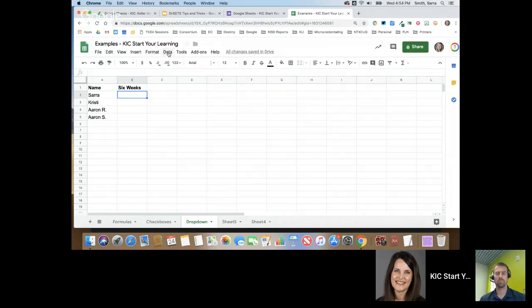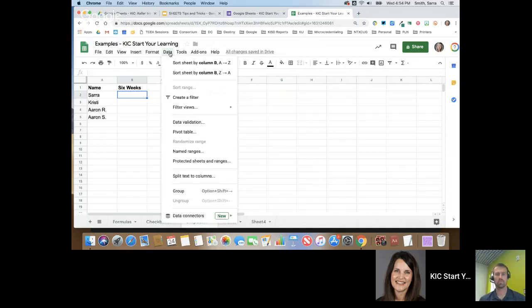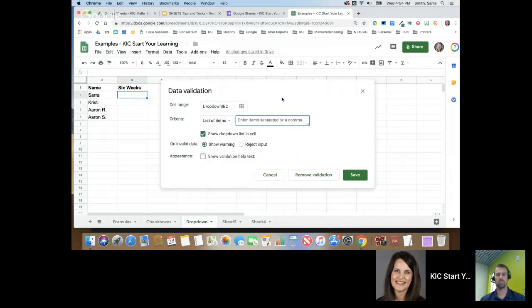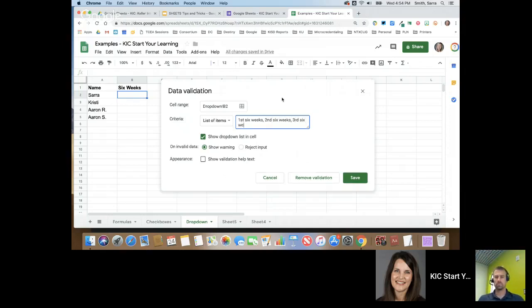You can do that. It's actually in the data validation. So I'm going to click on the cell where I want the list, and go to data and then data validation. And here is where I'm going to say I want a list of items. And over on the right, I'm going to list first 6 weeks, and it tells me to just put a comma between them. Second 6 weeks, third 6 weeks, and we'll just stop there for now.